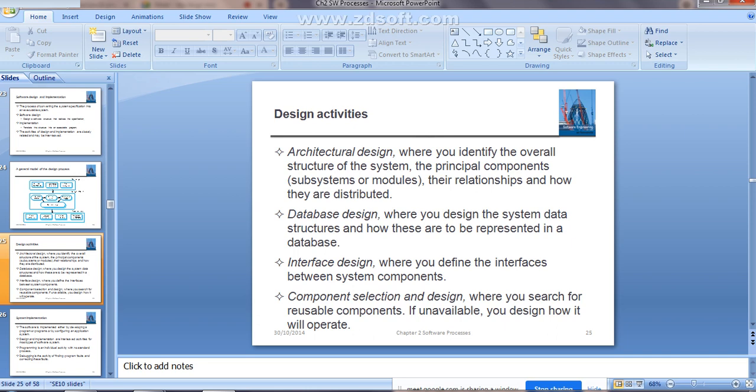I think in BCA you have already done a project. There you defined how many modules and subsystems are in your project. You have written it in a report. That work is done in the design process. That is architectural design. Here you identify the overall structure of your system and the principal components, like admin module, teacher module. The subsystems you identify. Along with that, you identify the relationships between those subsystems and how exactly they are distributed. Everything you identify in the architectural design.